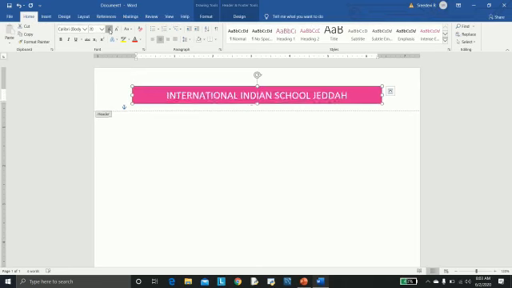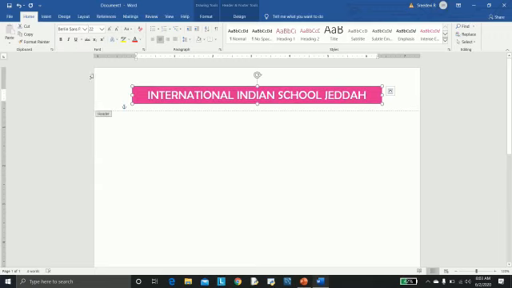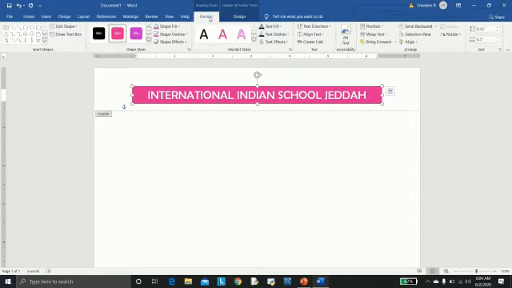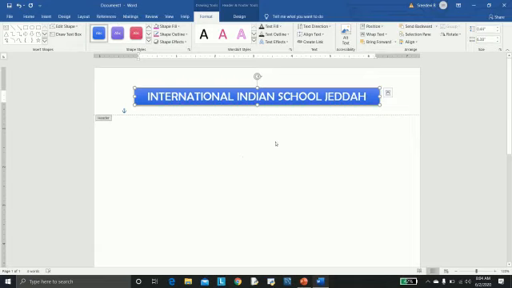See, it is getting increased. Even I can change the font, bolder, any design I can change. Even if I don't like this pink color now, I can change that color also. Go to Design tab, Format tab. And this one, see, just go here. If you want to change it to blue color, you can change this. Okay, so this is how I can insert.